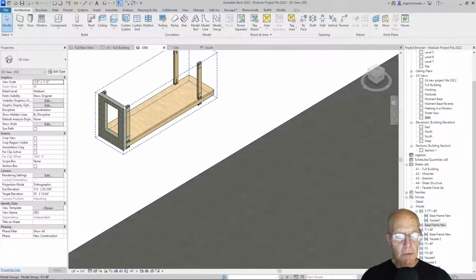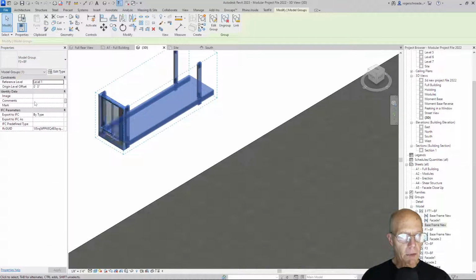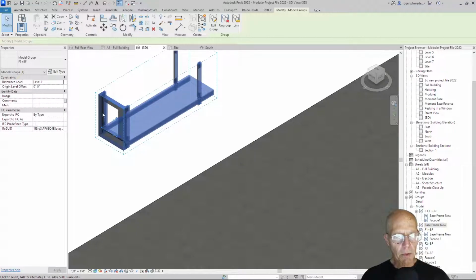Let's go back to 3D. Let me see if I substitute this, if they'll stay in alignment with each other. And yes, they did. Now they'll stay in alignment with each other. So I'm going to go to base frame 3. It's just an important concept with these model groups to get that origin point the same with all your elements. All right, so now we have our base frame 3, our facade 3 with base frame.